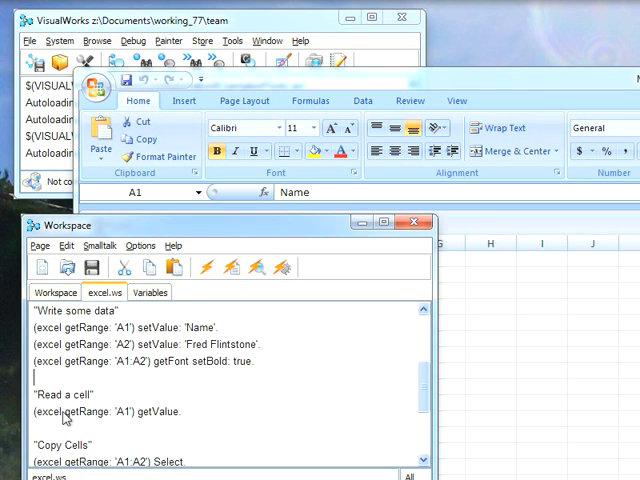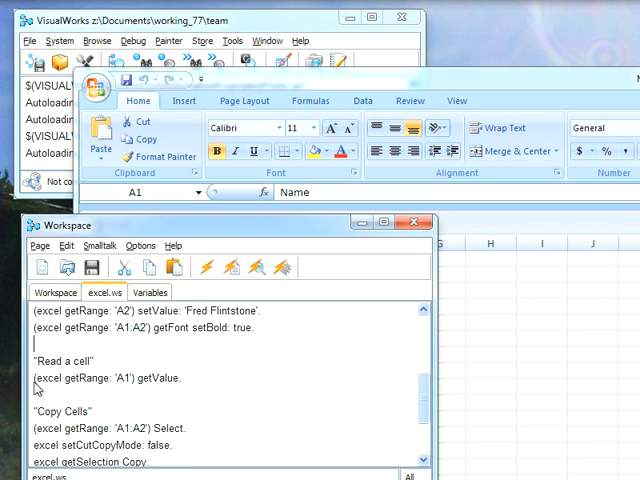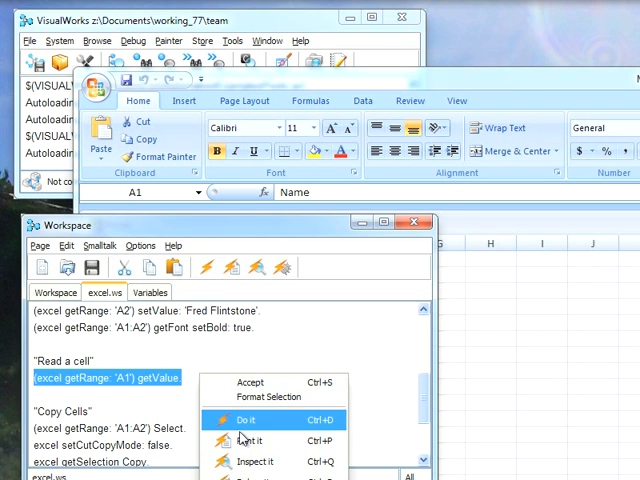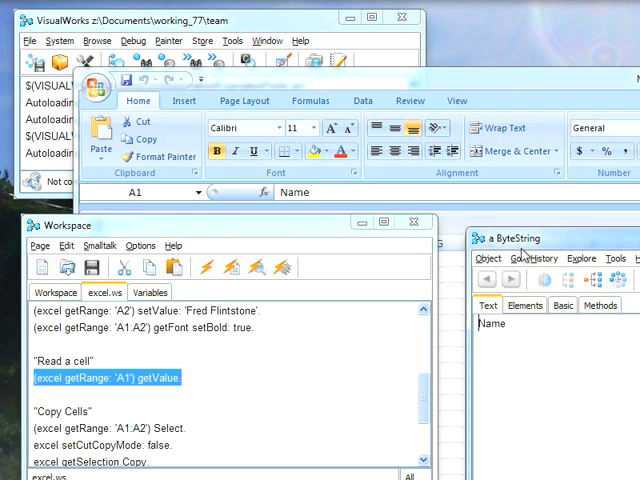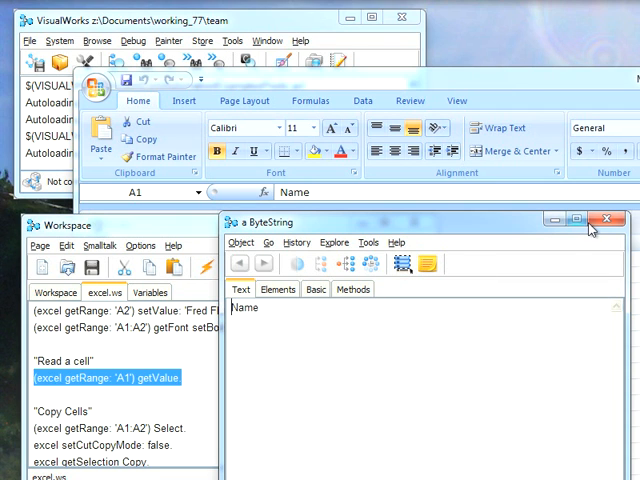Now, that's how to write the data, but what about reading it? What if you had an existing worksheet and you wanted to read it from Excel into Smalltalk memory and then maybe drop it to a database or something? Well, you can get a range, so let's grab A1 and just get the value. So let's do that and inspect it. And sure enough, it gives you back a string. You've got name right there.